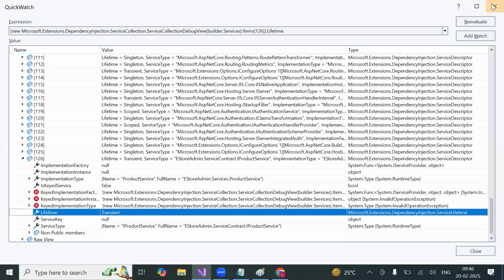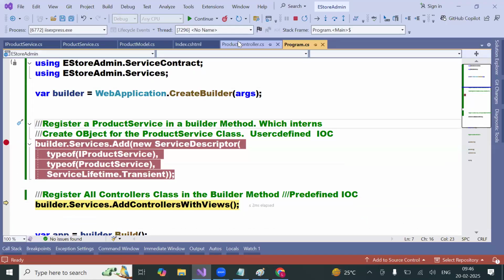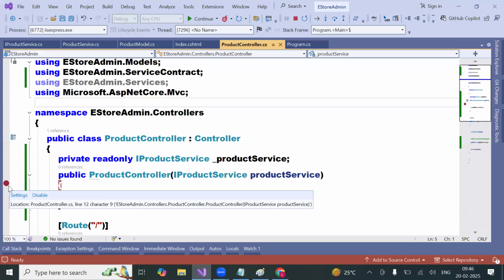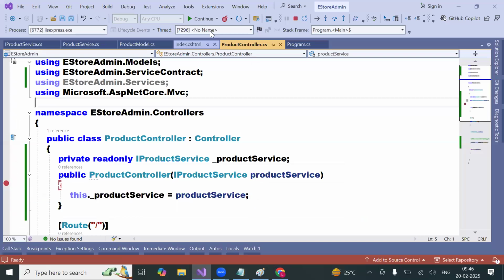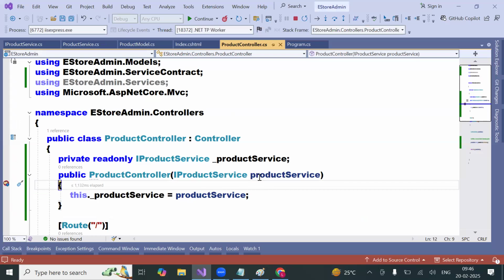Now I am putting a breakpoint in the controller. Continue. You see, there is a product service object coming here. Yes or no? Where is this object created? In the middleware, in the service descriptor, the object is created. But are you using that service descriptor object in the middleware, or are you using that object in the product controller? Product controller.